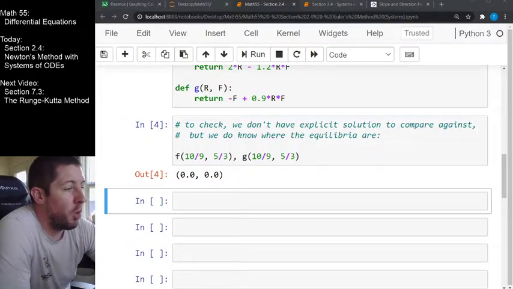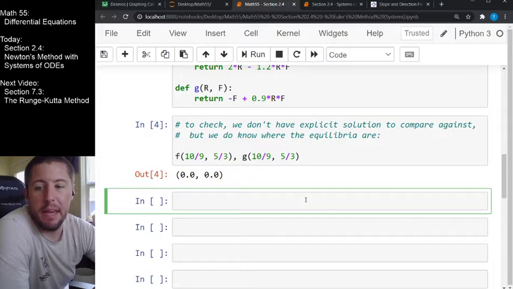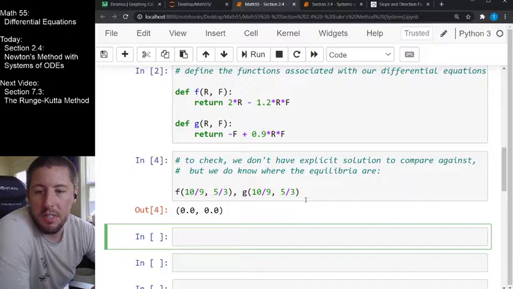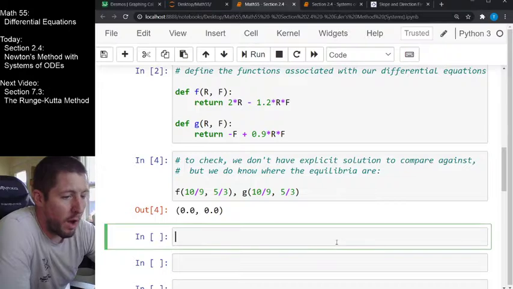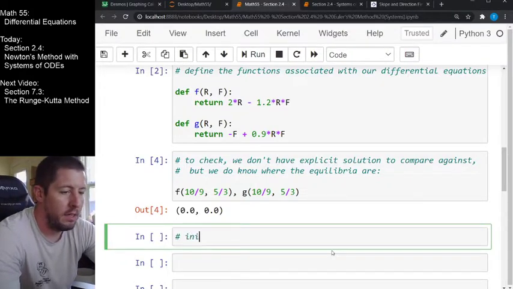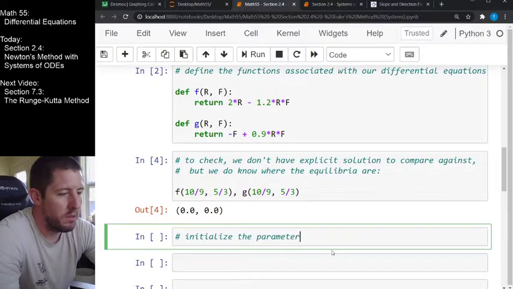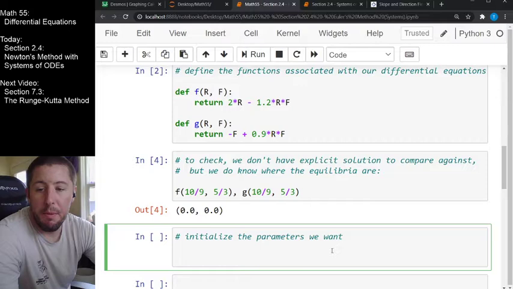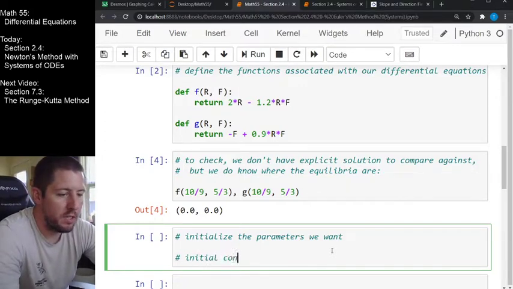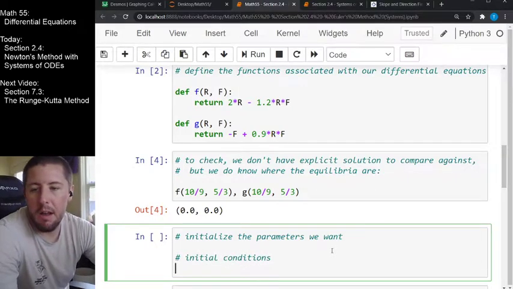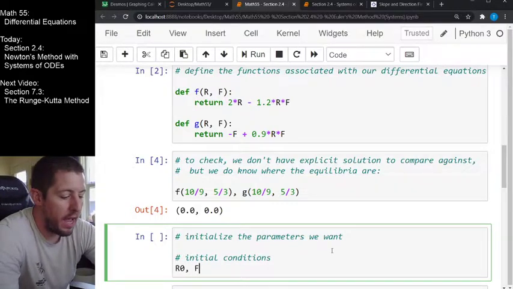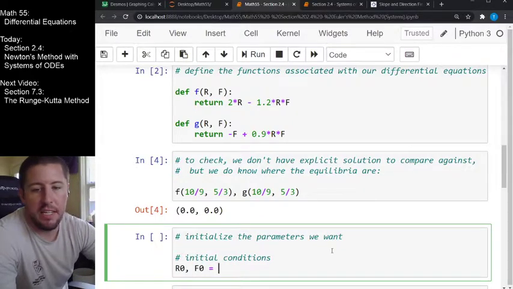So the next thing we want to do, and again, I'm just mimicking the style of what we did last week, is define the parameters that are associated with this. What are the constants that we're going to be using? Let's initialize the parameters we want. A couple parameters we're going to want are initial conditions. I'm using capital R and capital F as my rabbit and fox populations, so R0 and F0 are going to be our initial condition values right here.